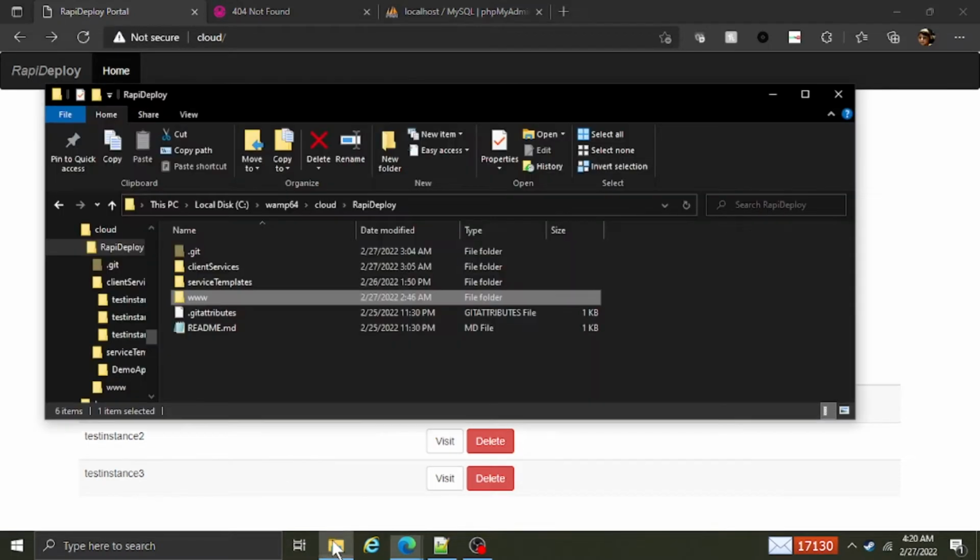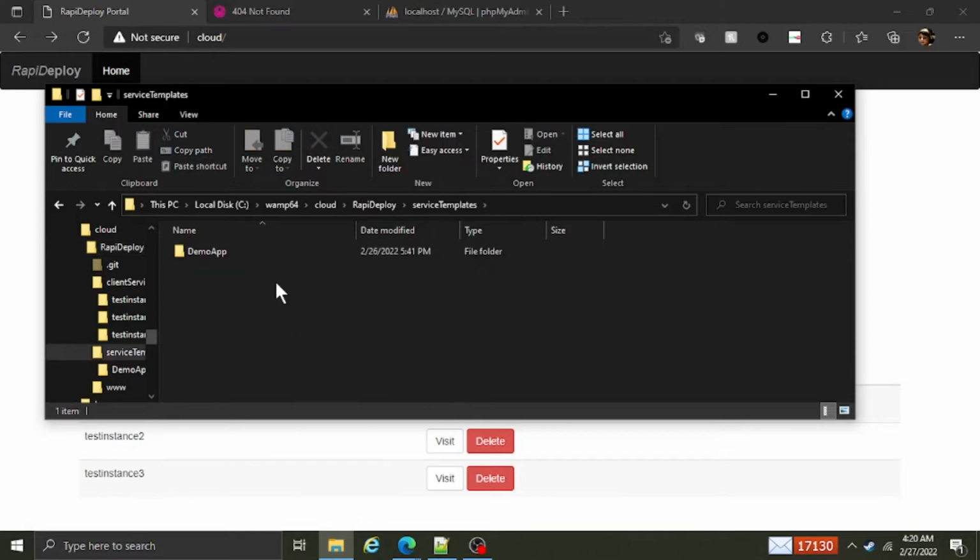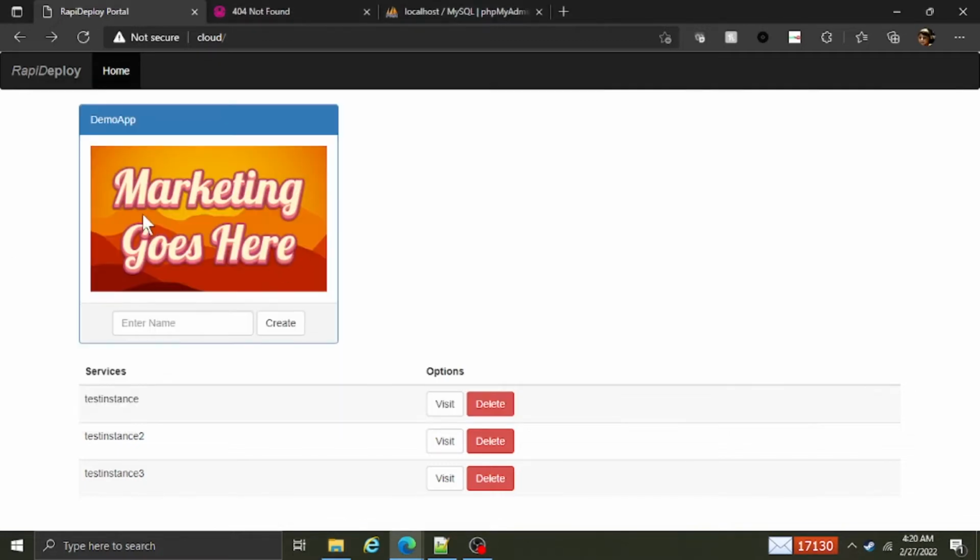In fact, if we go here into our code, there's this folder here, service templates. You just take the source code for your product that you're releasing, or your software that you're releasing on your platform, and you just place it here in its own folder, and then it'll automatically create a view or it'll automatically create a card right here. So we have our card here.